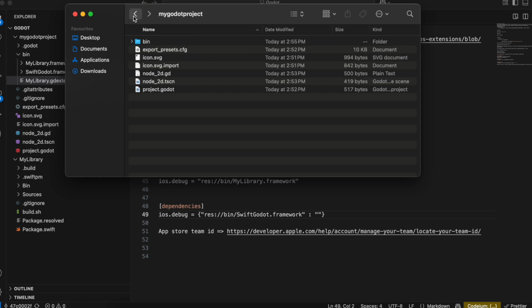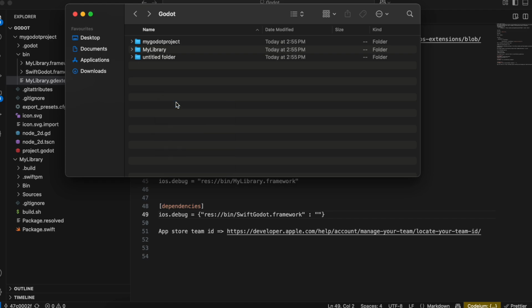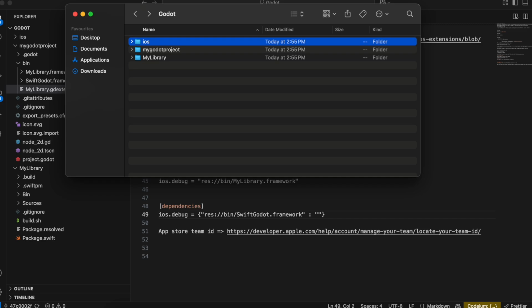Then I will create one more folder. You can name this whatever you feel like. I'll name it iOS, because once you export the project from Godot game engine, it will create lots of folders. Again, for project organization purposes, I have created this empty folder.